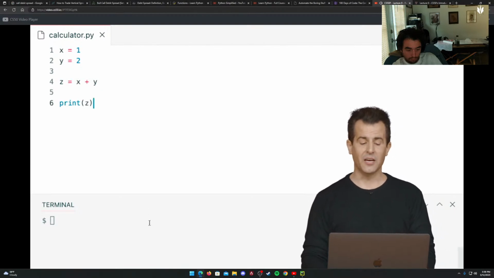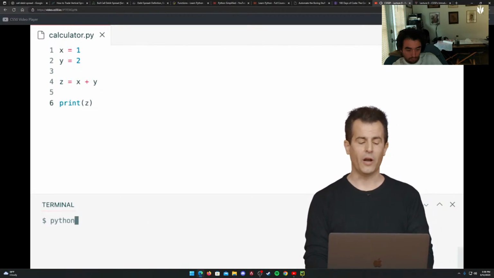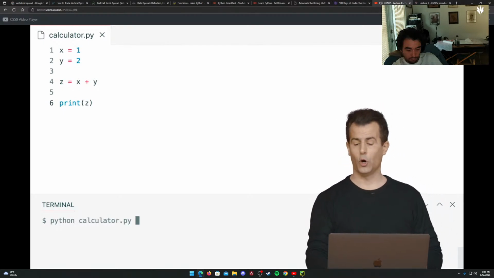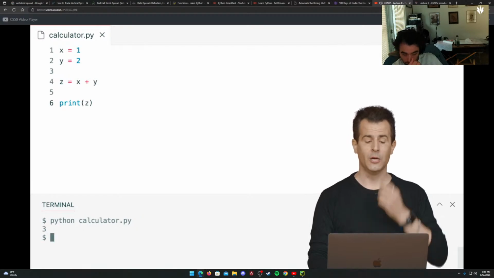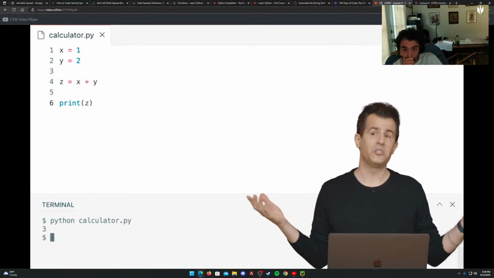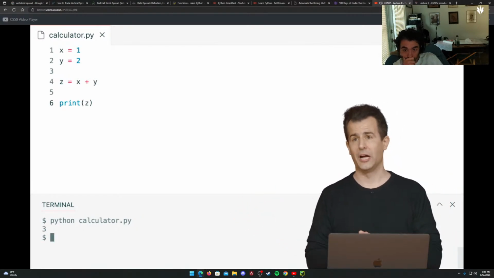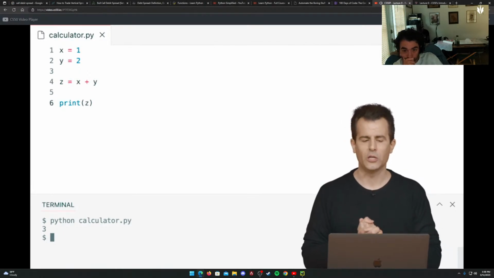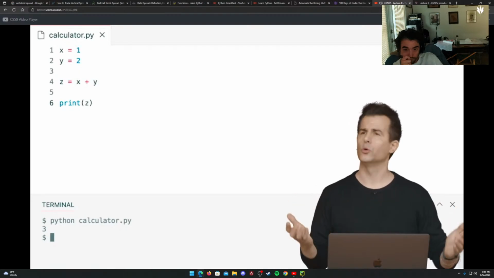So hopefully, if Python knows its math as well as I do, when I run python of calculator.py, I should see, hopefully, that 1 + 2 equals, indeed, 3. All right, so not that surprising and not that interesting. And honestly, this isn't the most useful program because it's always going to calculate 1 plus 2 equals 3.